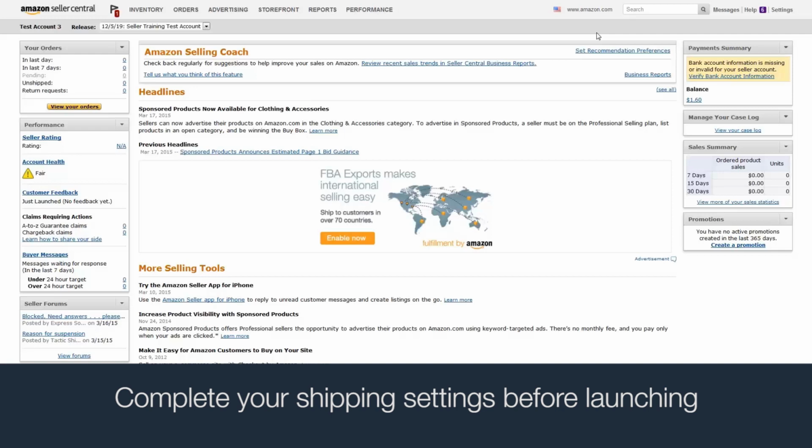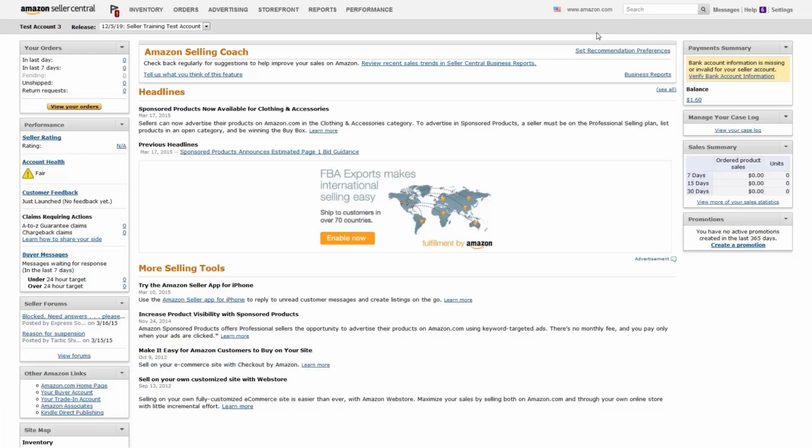One quick note. Before you launch, it's important to set up your shipping rates and choose the regions to which you ship to make sure customers are charged accurately when they purchase your items. This helps ensure you don't need to cancel orders for regions to which you don't ship, which could negatively affect your seller rating.